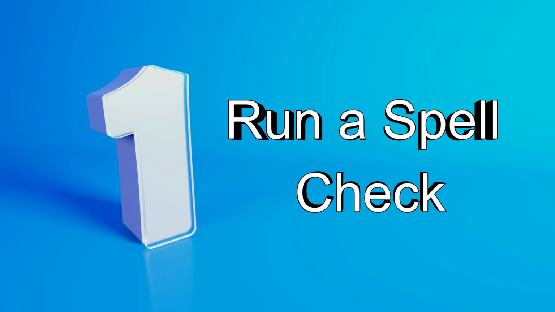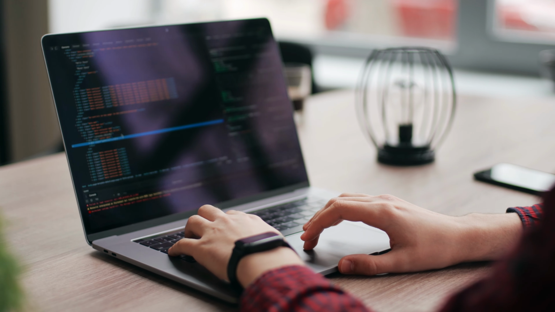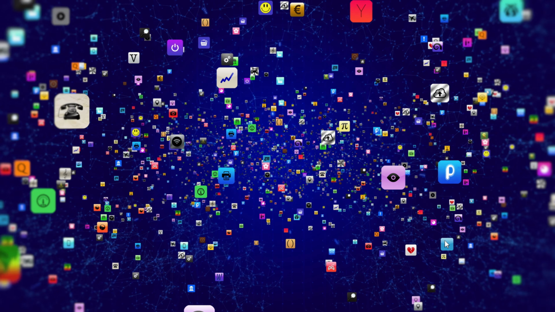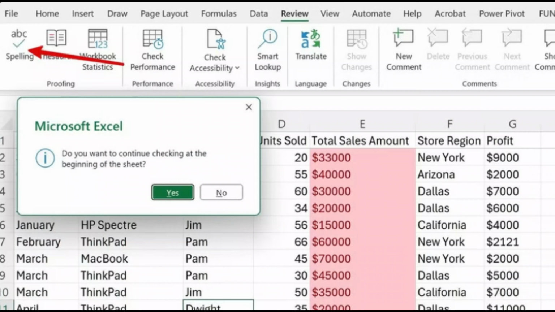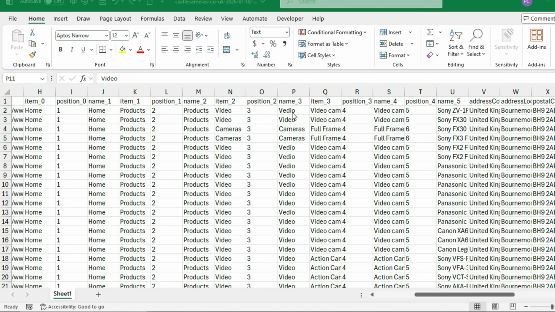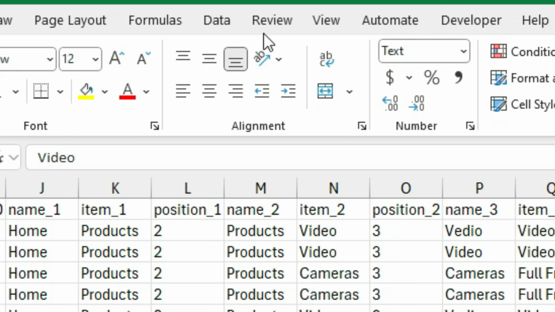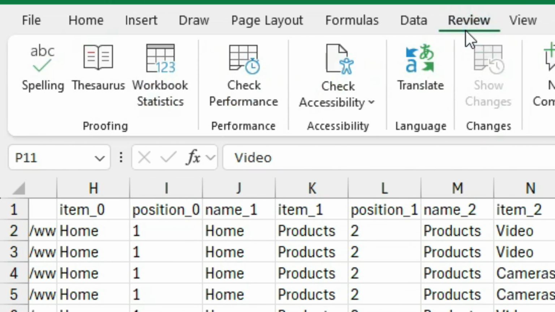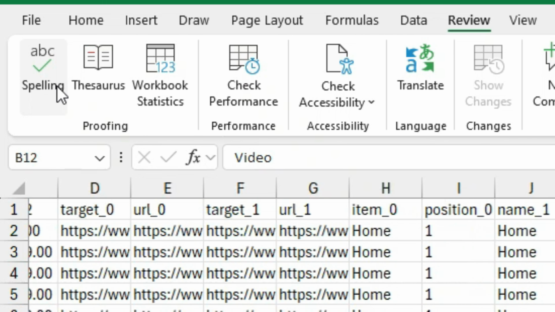1. Run a spell check. Let's go over the basics first, shall we? Like all Microsoft 365 apps, Excel comes with a built-in spell checker to fix annoying typos in no time. Here's how to use it. Open a workbook in Excel and select Review at the top. Select Spelling and let it run a spell check.